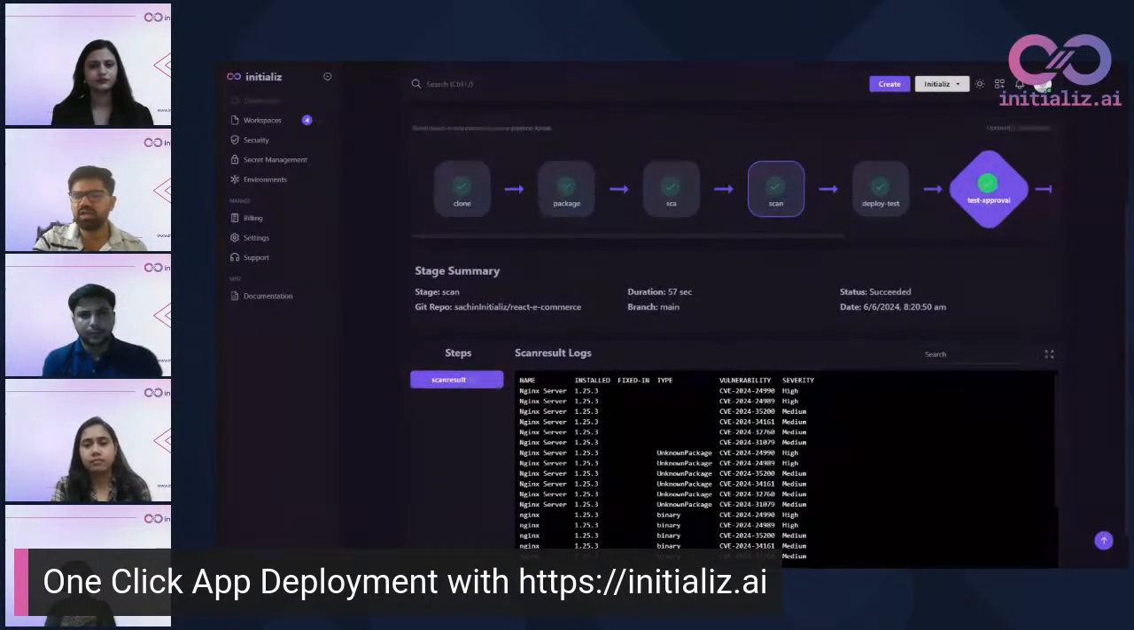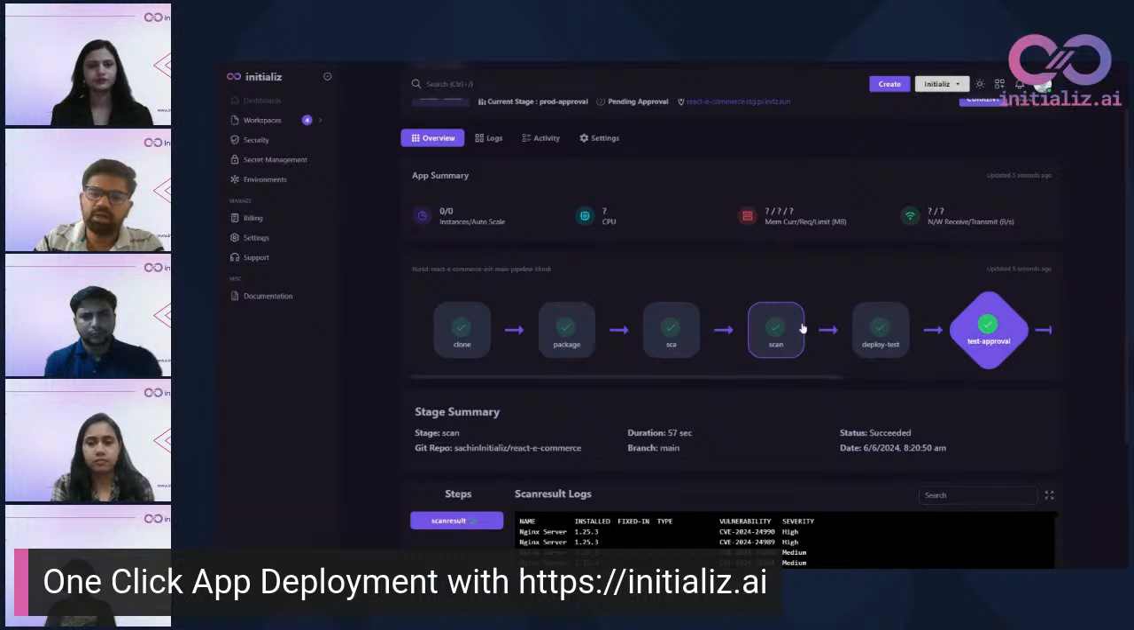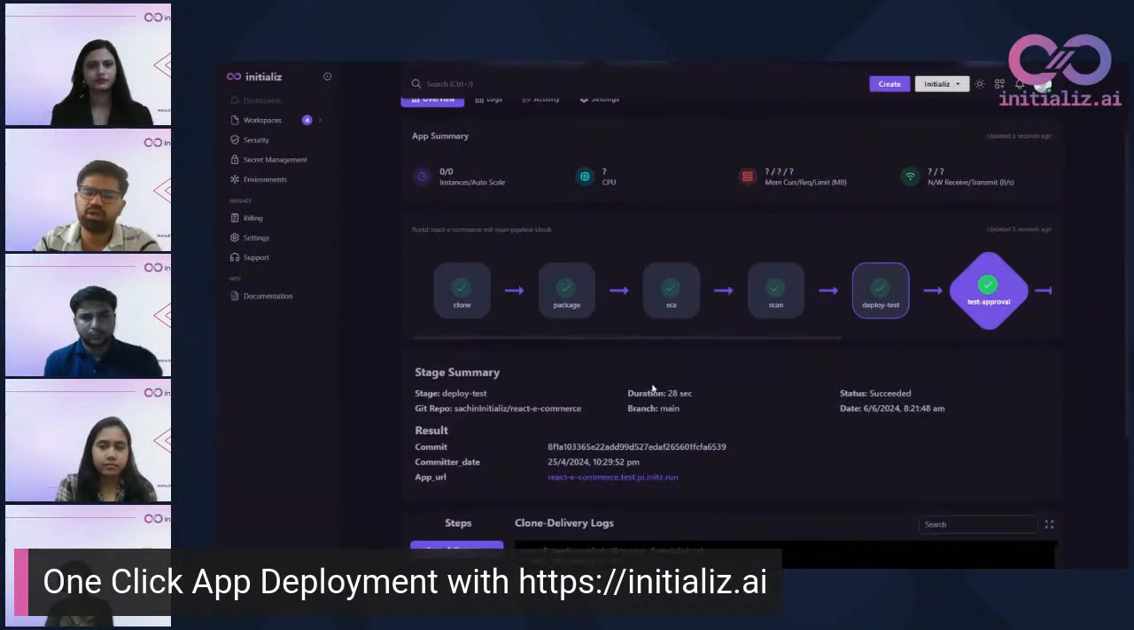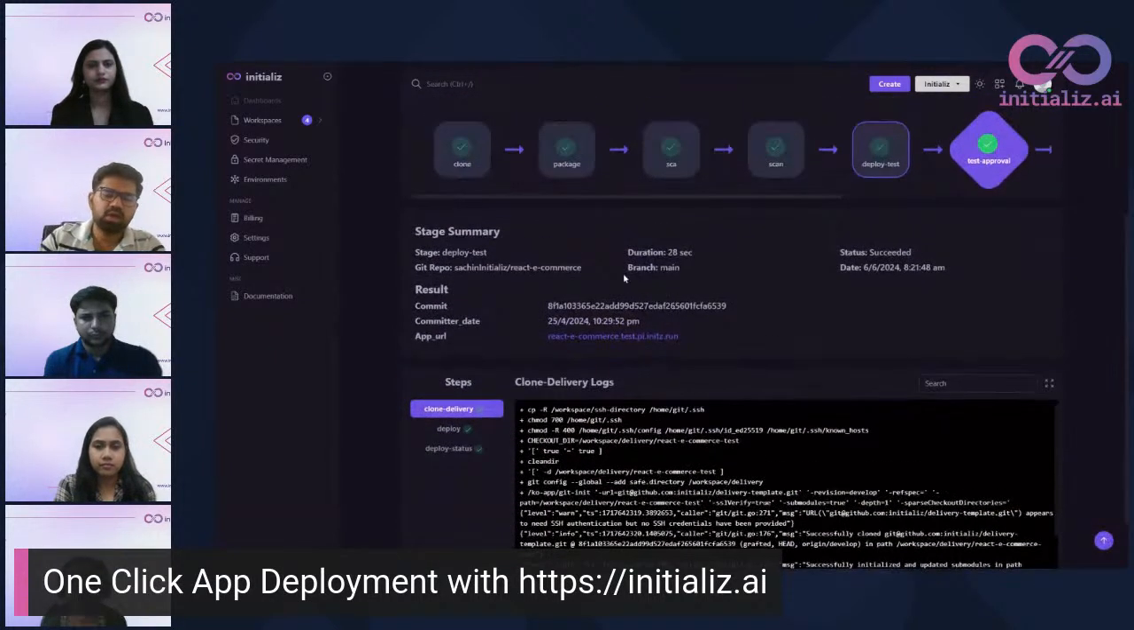So with this, we also have some config settings. For example, if you have a critical vulnerability, you can set it so that your application should not go to further environments. Then after scanning has happened, you have a deploy test stage where your code is deployed to a dev environment. Once it has been deployed, you get an app URL, with the click of which you can see your application will be up.